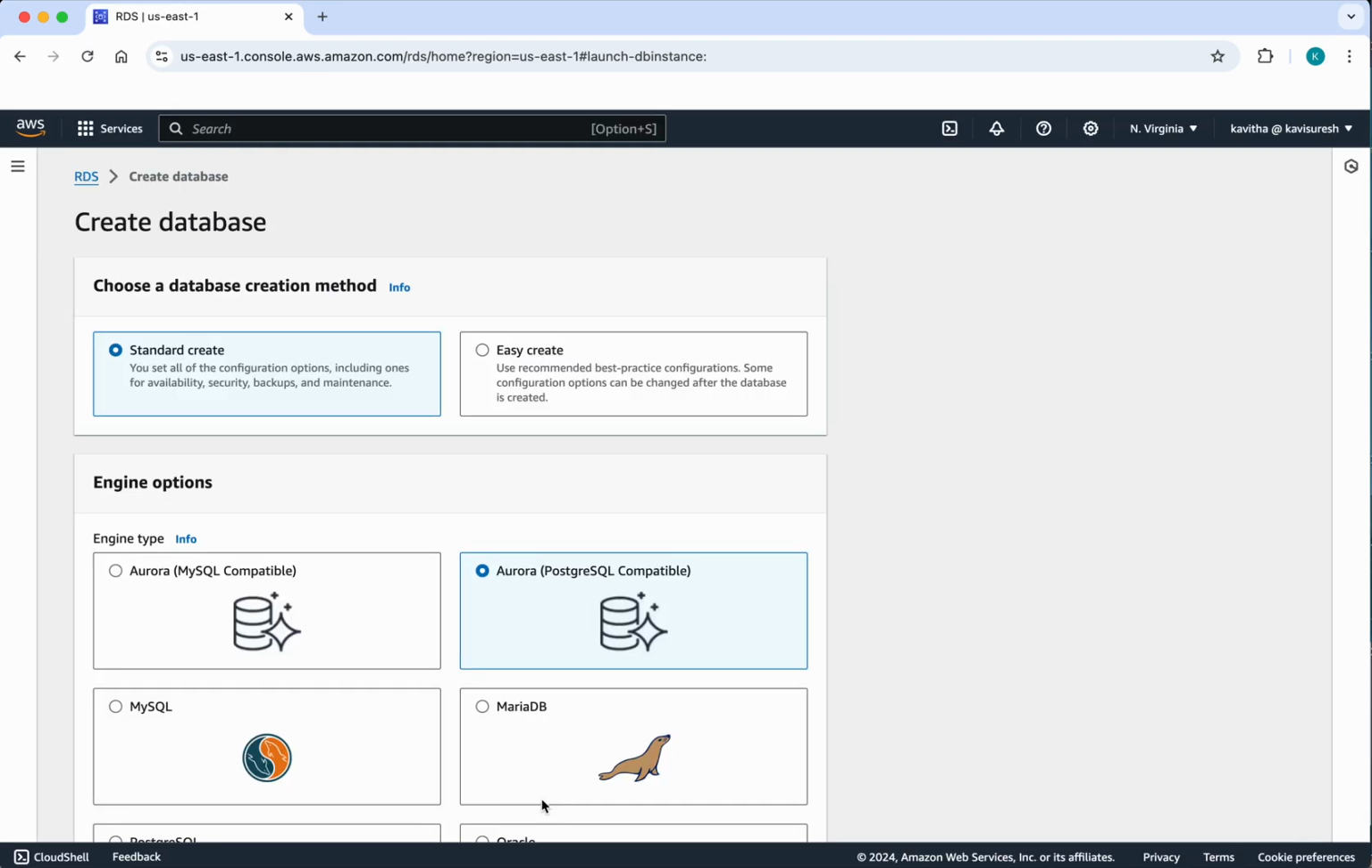We have two options available, Standard Create as well as Easy Create. If we select Standard Create, we need to provide the configuration options. If you select Easy Create, AWS is going to create the database for you following the best practices, but you will still be able to modify the configuration once the database is created. For the demo purpose, we are going to use the Standard Create.